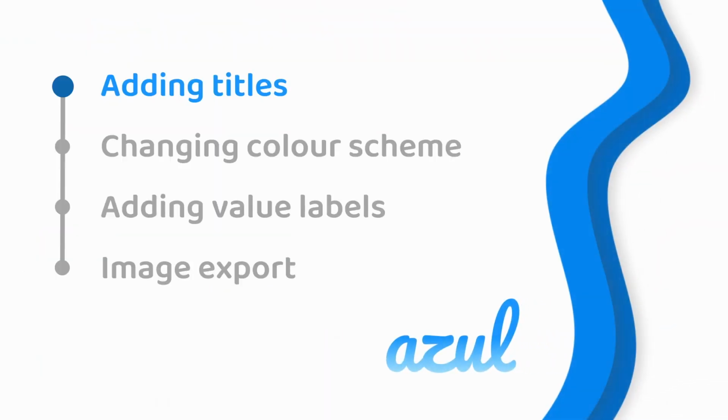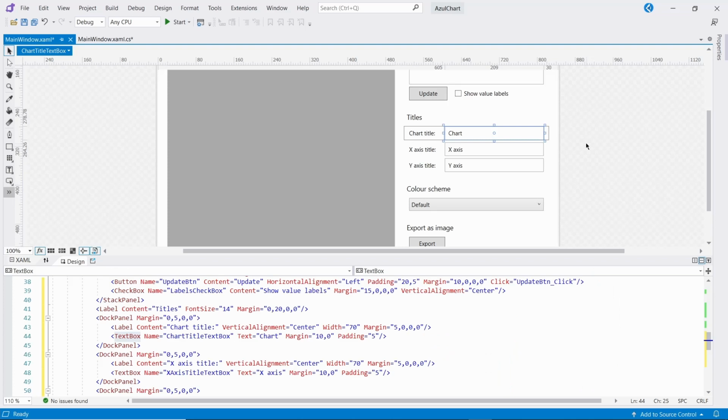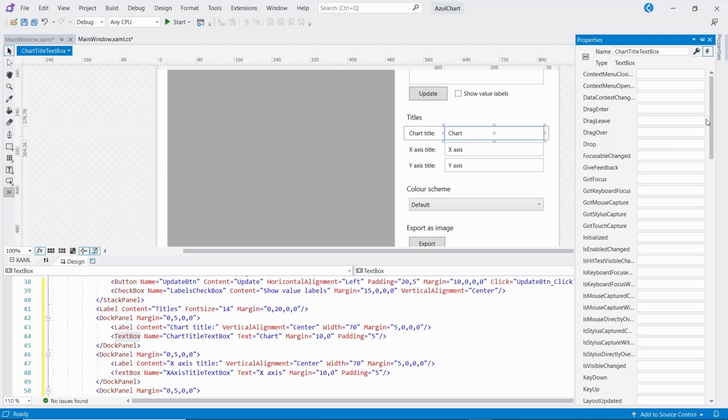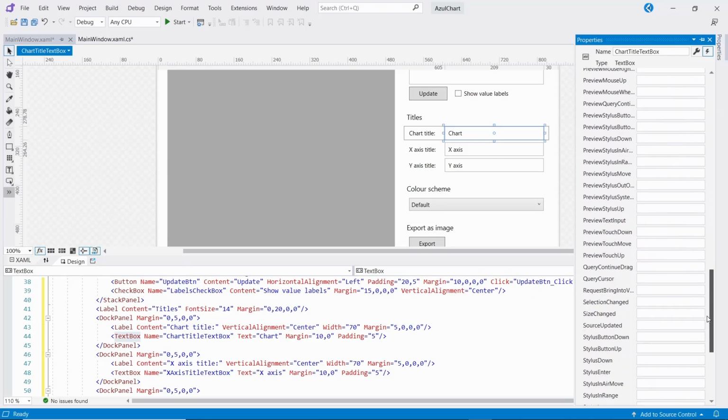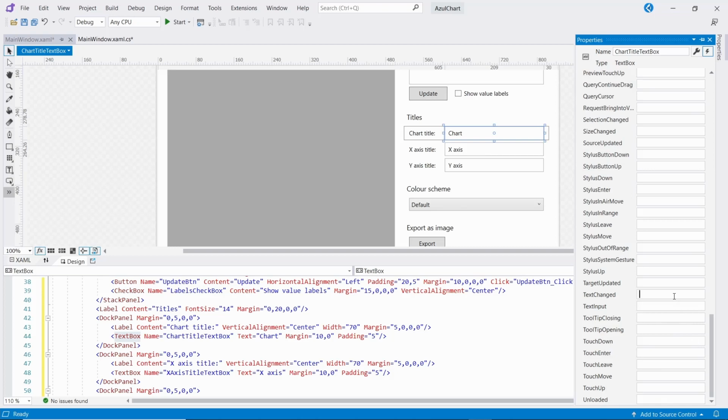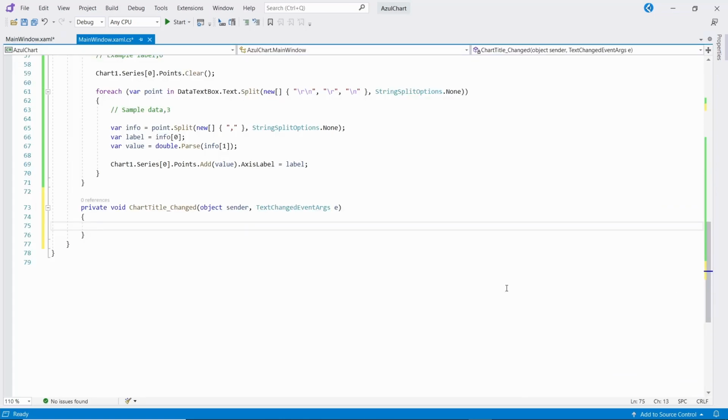Let's start off by adding titles to our chart. As you can see, I've added 3 text boxes, one for the main chart title and 2 for the respective axis titles. Let's add a text changed event into each of these text boxes so that when the user types in the title, it'll update on the chart automatically. Clicking on this event button in the top right, and then adding in the event handler like so. And then the same for the others.